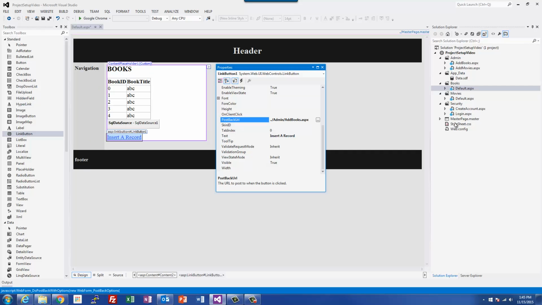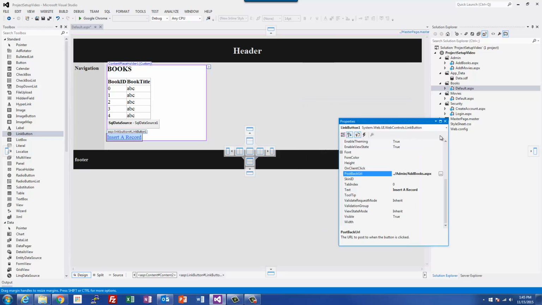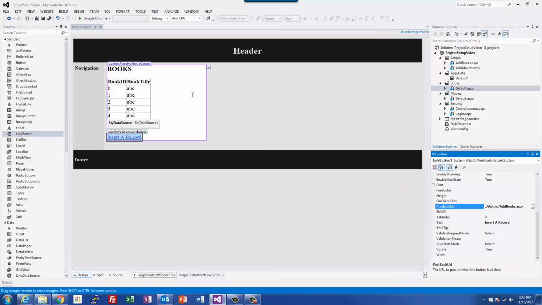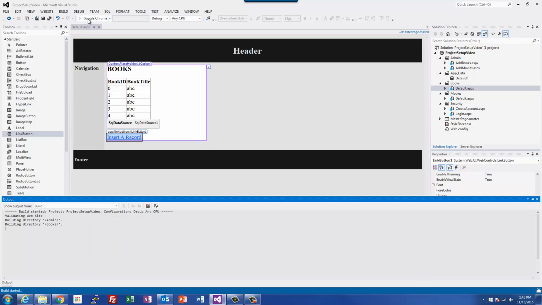Right? Because when we're on this page, we're in the books folder here. So we need to get out of the books folder and then go into the admins folder and then add books here. So we'll test it out, make sure it's working. So I'll go ahead and put this back here. Go ahead and hit Chrome run.